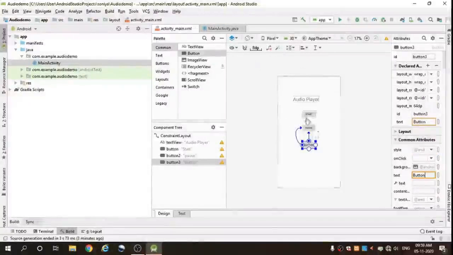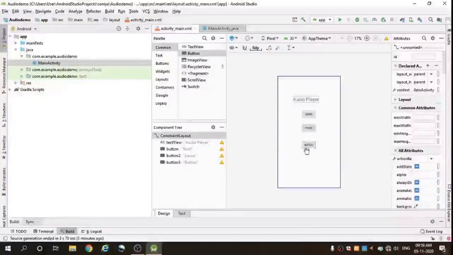So here when you click button 1, the audio will start, when you click button 2, the audio will pause, and when you click button 3, the audio will stop.